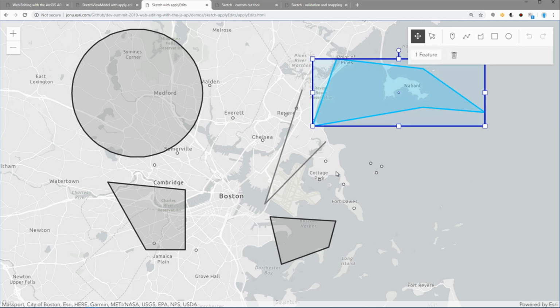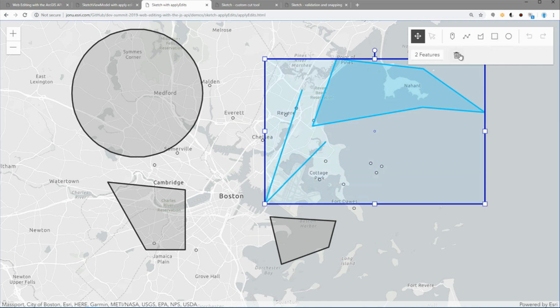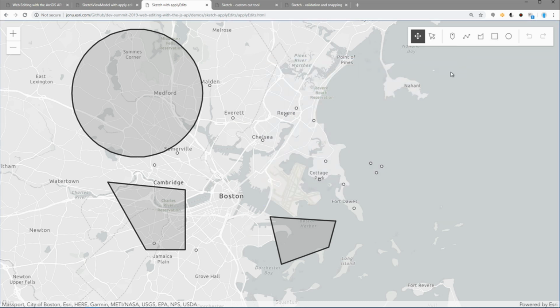You can also do things like multiple selection. So I'm selecting this polygon, and I'm going to shift-click and select the polyline. We're going to delete both simultaneously. Cool, that's neat. Really simple now.